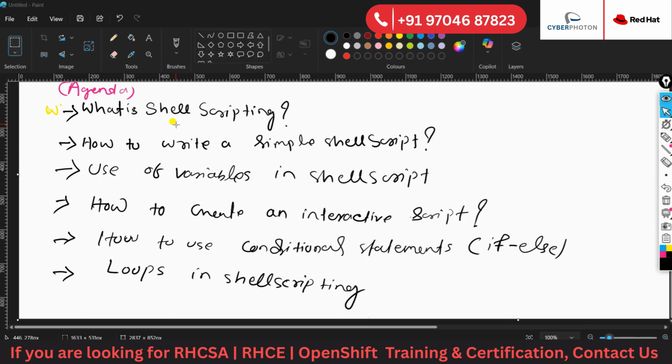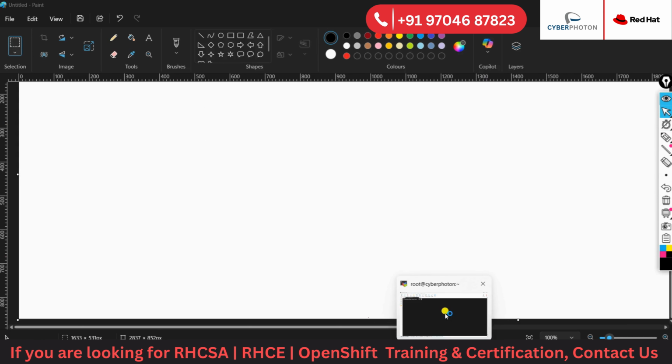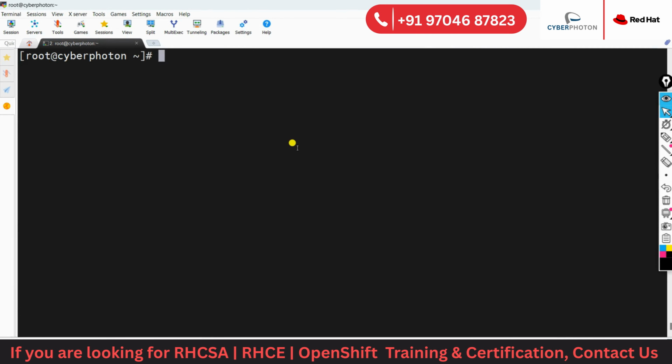So let's get started. Let me show you my terminal here. First of all, what exactly is shell scripting? A shell script is a file containing multiple Linux commands that execute automatically.